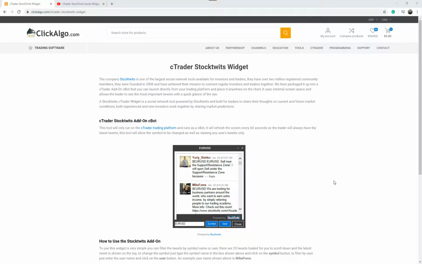Now, StockTwits is a company that allows investors and traders to post their ideas or their predictions of where the market's going. And they have a web-based version that you can go to their website and actually use, and it's very good. What we've done is we've, again, packaged it up into a small cTrader add-on cbot. You can launch from the cTrader platform.